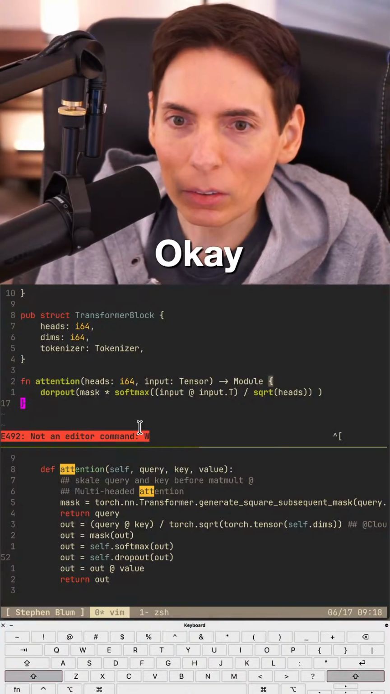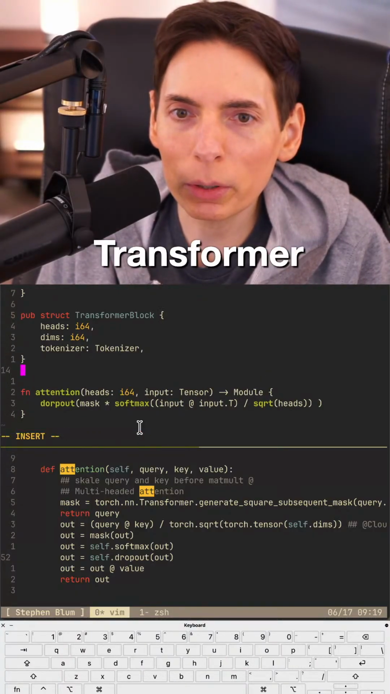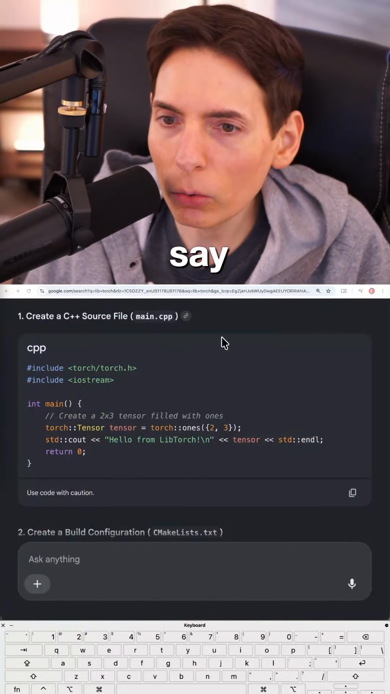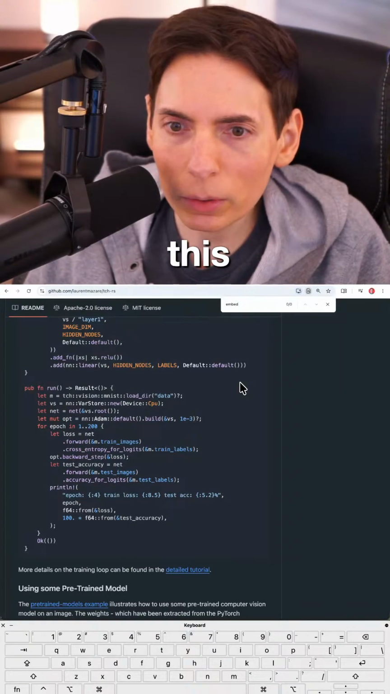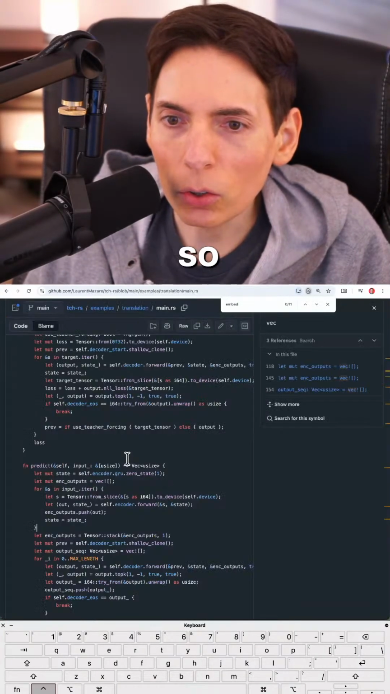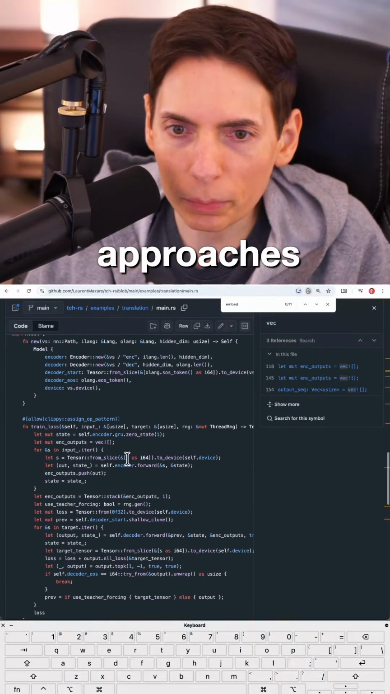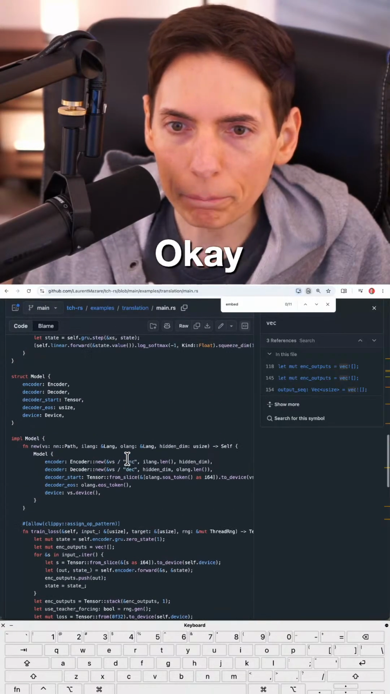Okay. So I'm going to say transformer block. And we can say, how do we want to do this? Leave this over here. All right, so we're going to do both. We're going to do both approaches.